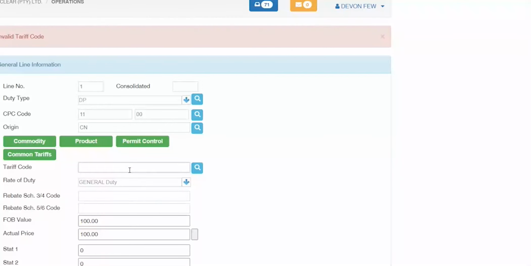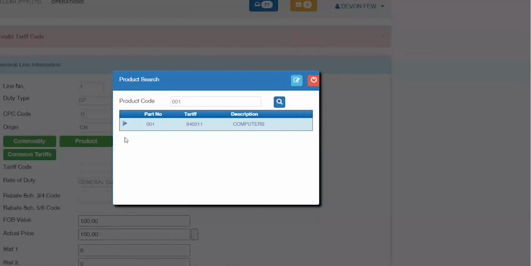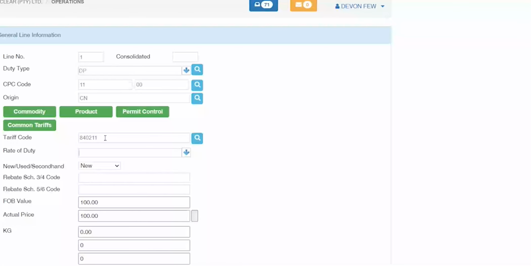Cool. So now I'm going to press the product code again, search for the product code that I'm looking for, 001, select the tariff code, quantity 10, and then you'll see, okay, cool. Now my tariff code is pulled through. So if it doesn't correspond to the live tariff book, we won't let you proceed.